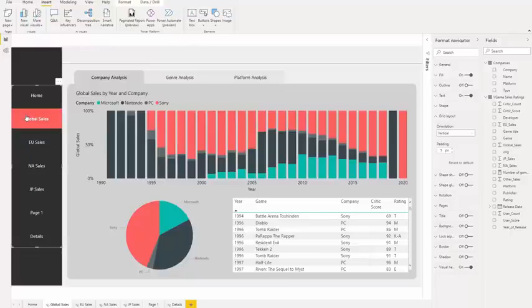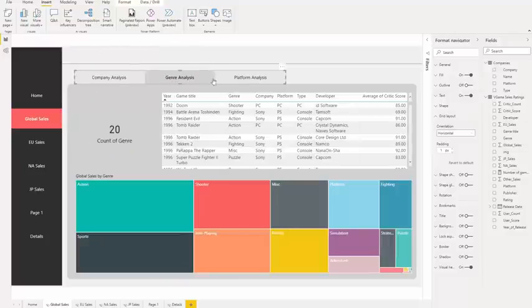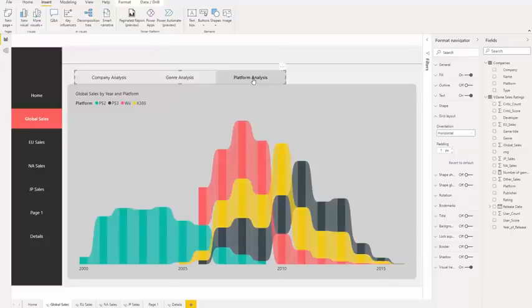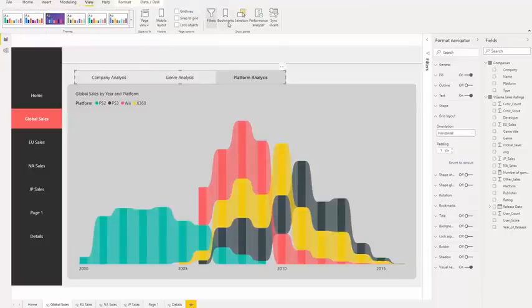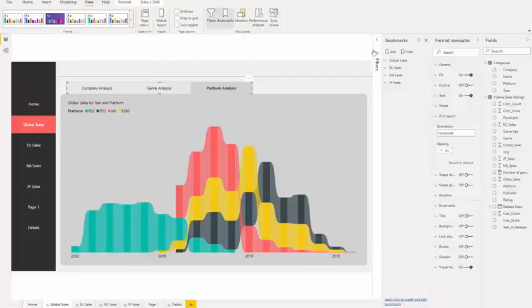Now let's take a look at the bookmark navigator. The one that I've created in this example is right here, which is looking at bookmarks for company analysis, as well as genre analysis, and then finally we have one for platform analysis. So let me first show you what bookmarks these correspond with. We have them available here. In this bookmark group, I have global sales, and there you see those 3 bookmarks.